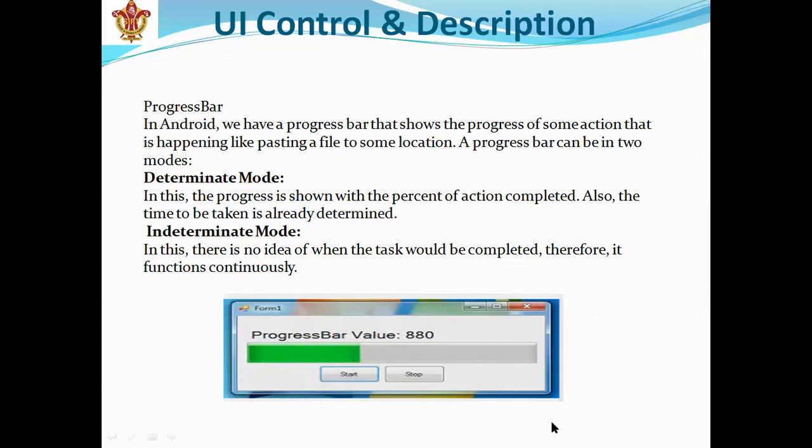You can see in the diagram also the progress bar with two buttons, start and stop. When you click start, your copying process will start, and when you click the stop button, your copying process will stop. So the progress bar, simply, is the green portion. The green portion means the process is in progress, your copy is in progress.